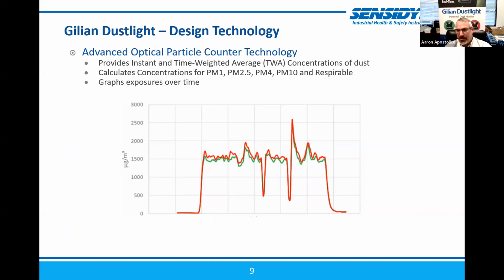The graph that you actually see here is a graph of the Gilian Dustlight up against a GRIM particle analyzer. The GRIM instrument is a laboratory high-grade instrument, and you can really see that this portable wearable real-time monitor actually tracks very, very closely to this lab-grade particle analyzer.